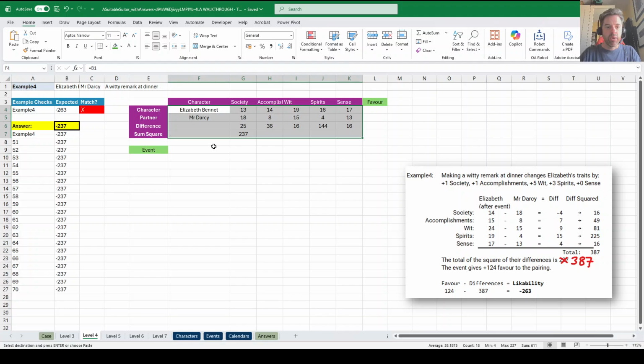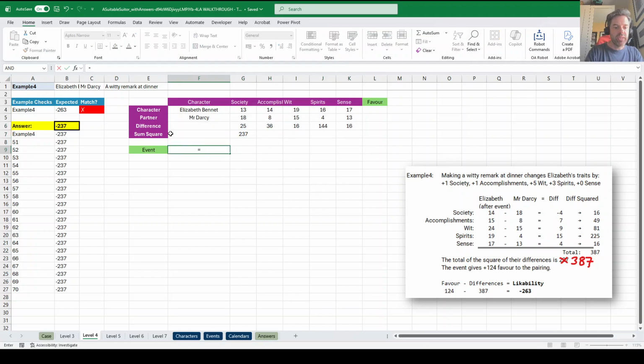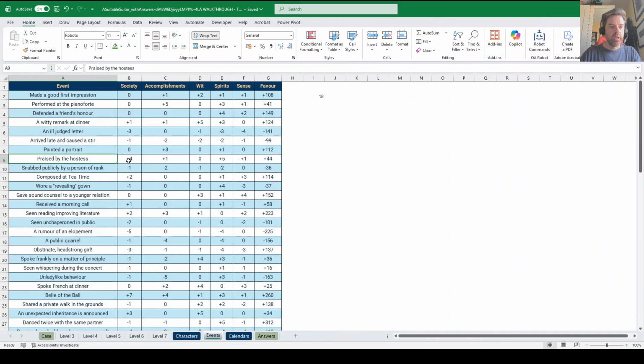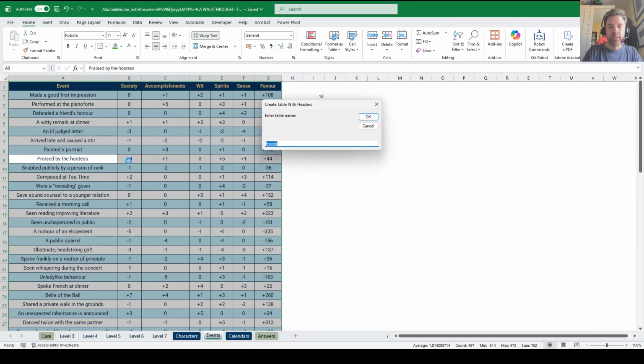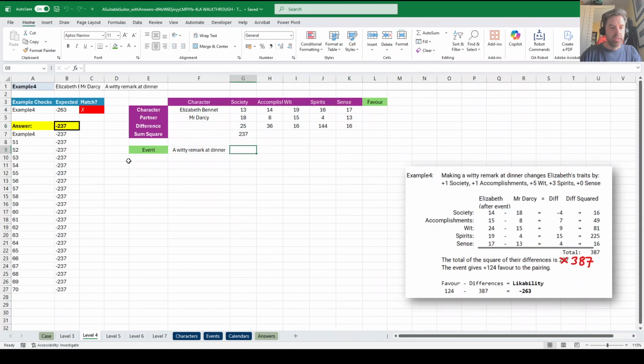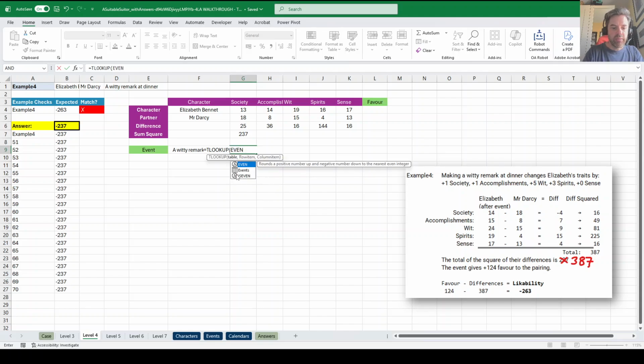So this time we have an event to refer to. So our event is in D1, and events also have attributes associated to them. So we'll go to the events table. We need to convert this into a table as well, which happily we call events. And so we're going to do the same thing. I'll use my lookup again. So we're looking at events, and we want the whole table.